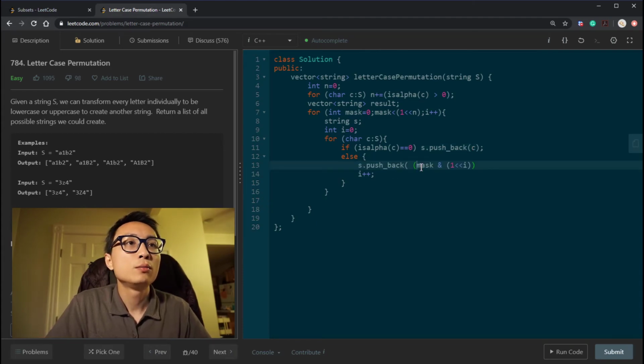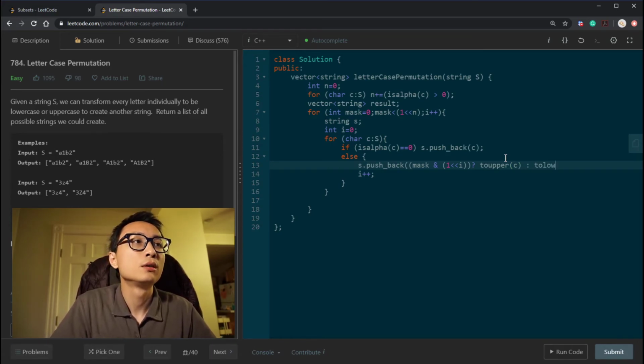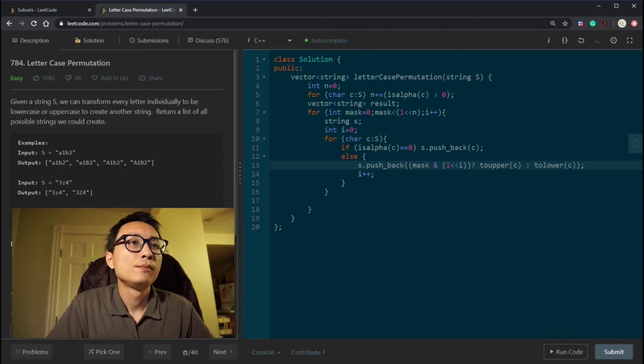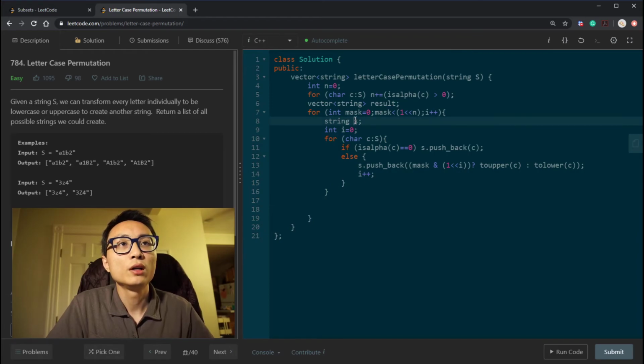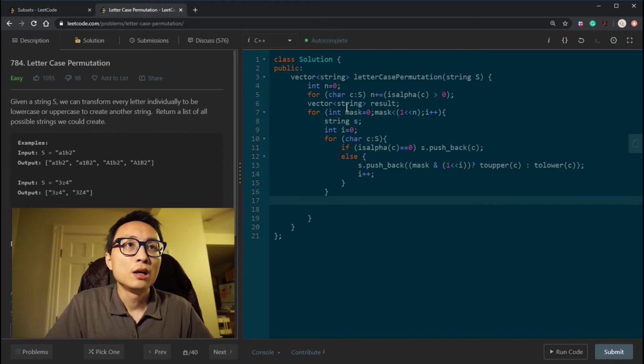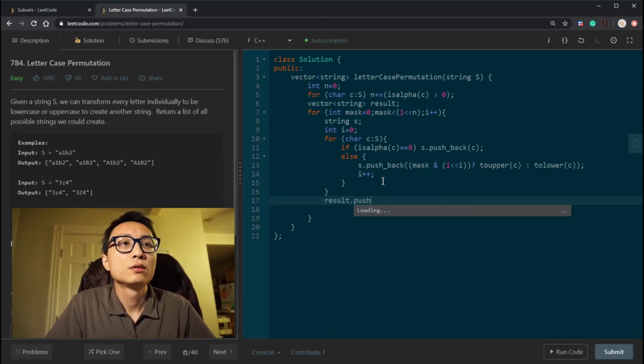So we definitely need to push something onto there. If the condition is true, we push uppercase, to upper. Otherwise, it's to lower. And after this nested loop, we populated a realization of the permutation. It's called permutation. Weird. And then we just push it onto the result.